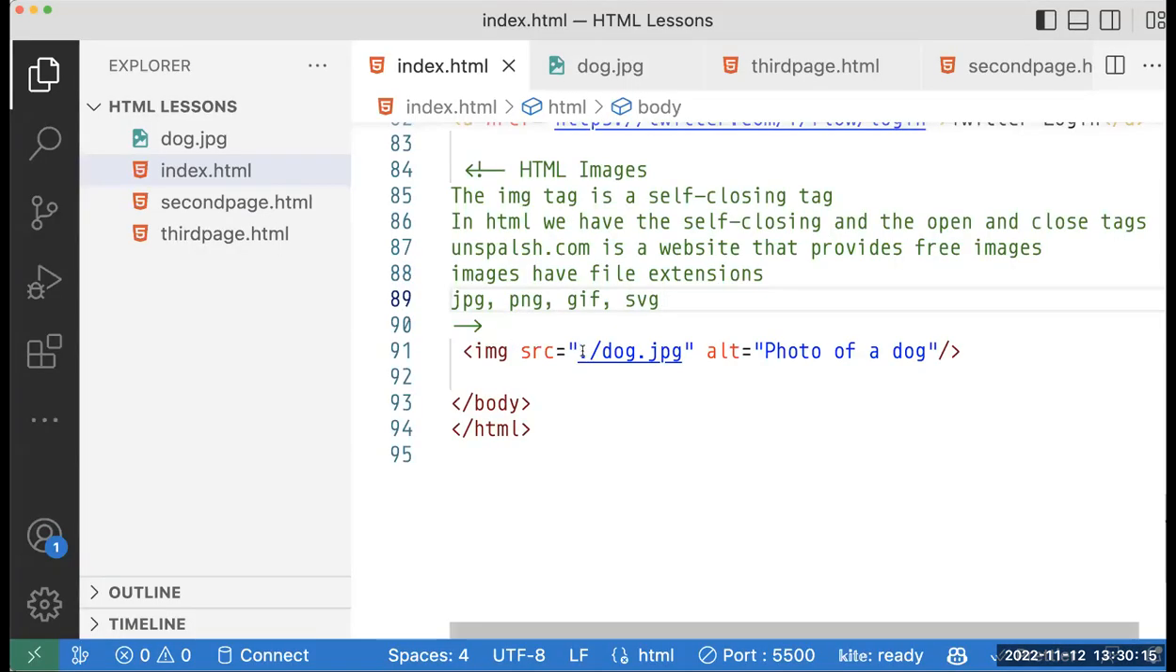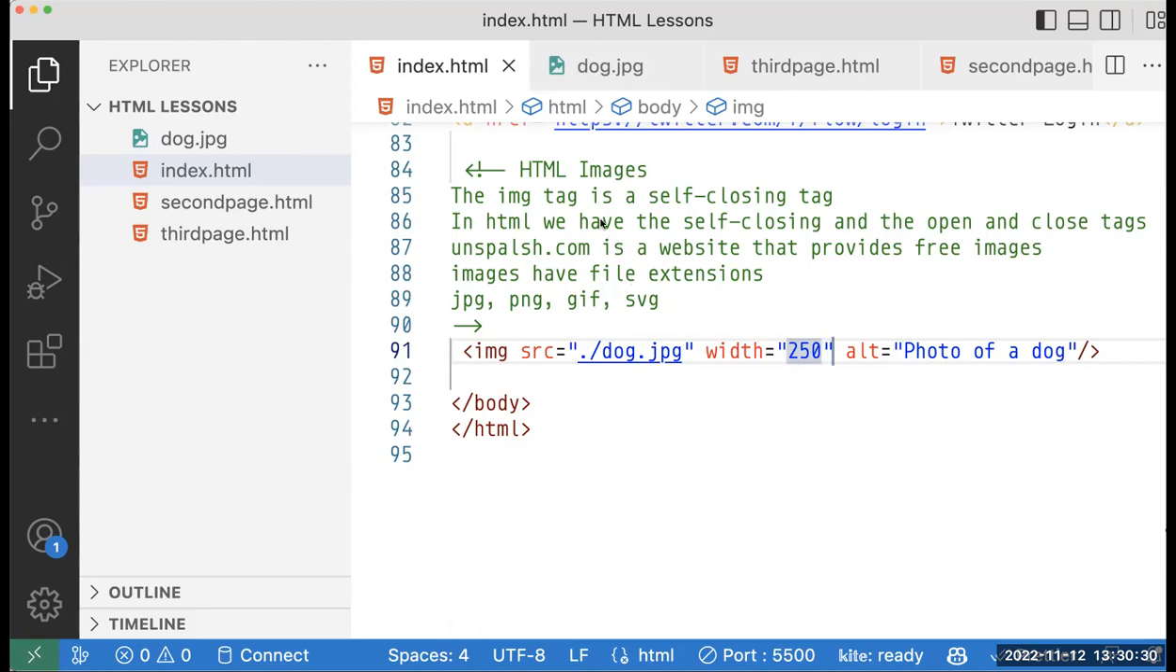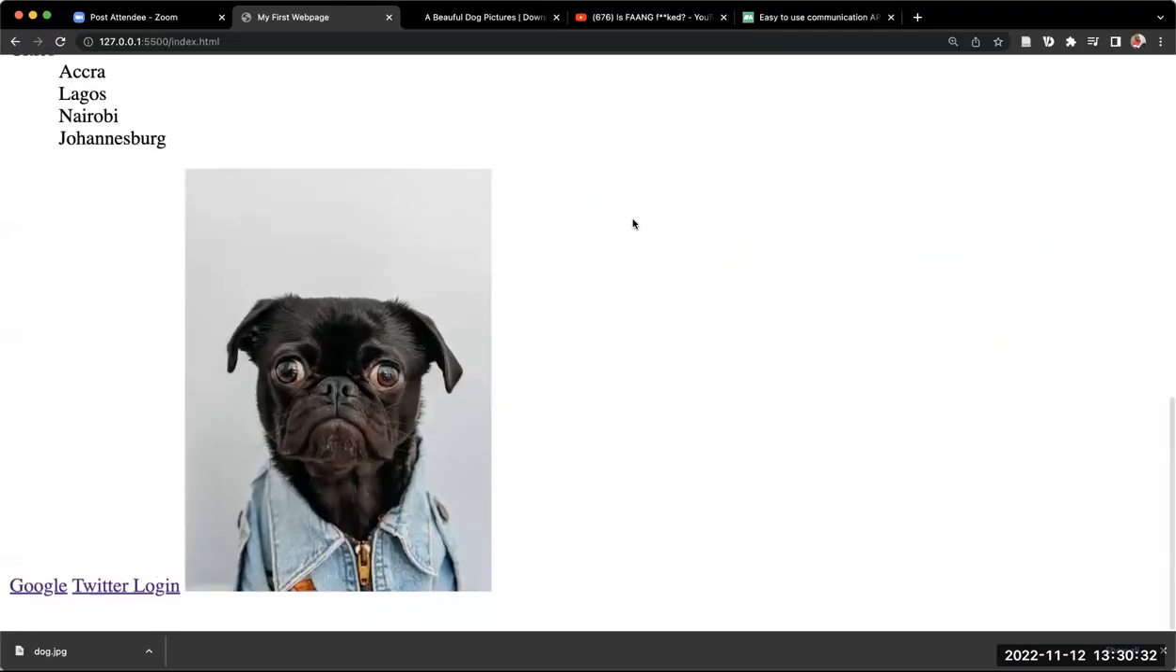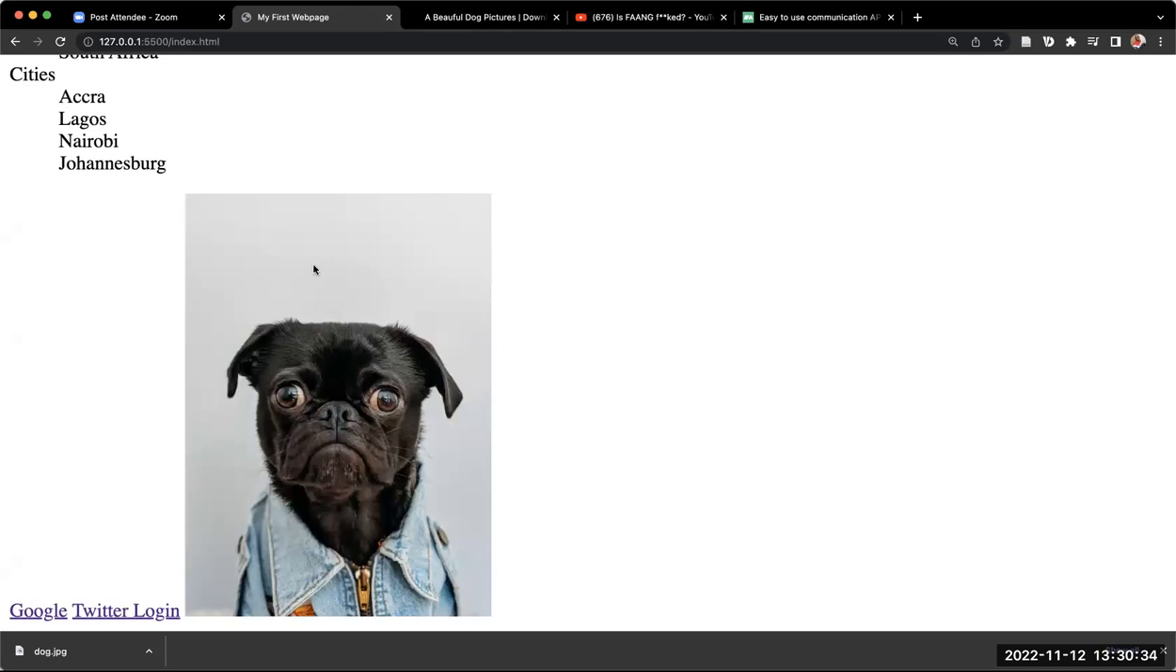So we visit our attributes again. For the image, there is an attribute of what? Width. And the width, I could say maybe, let's say 250. Okay, 250. Now, let's look at it again. Now you see, it is now what? 250.